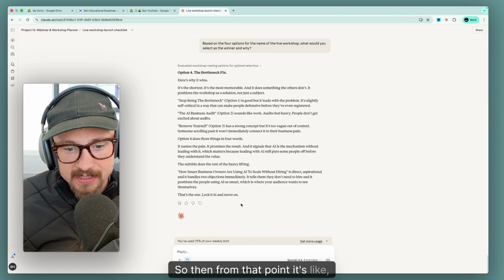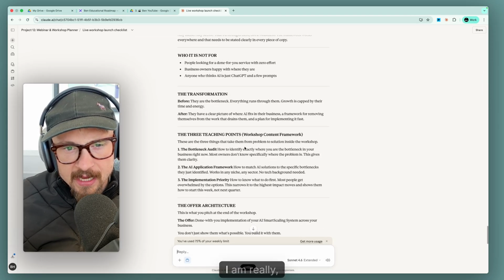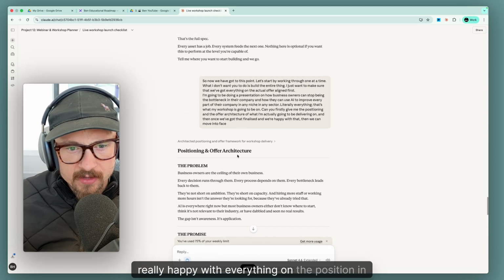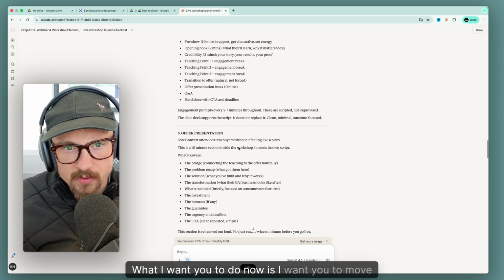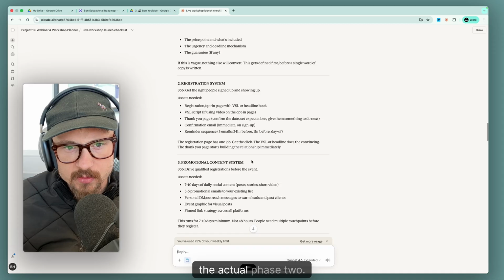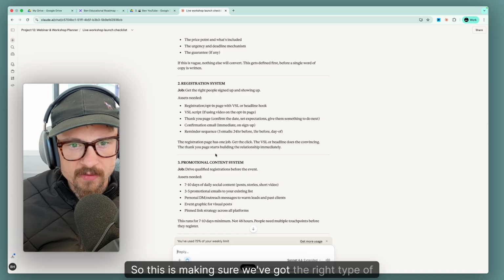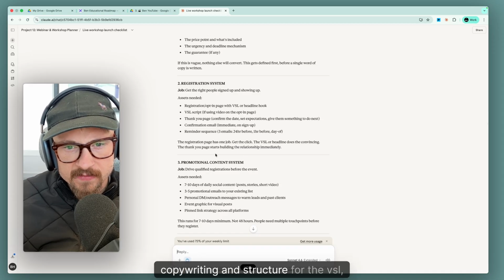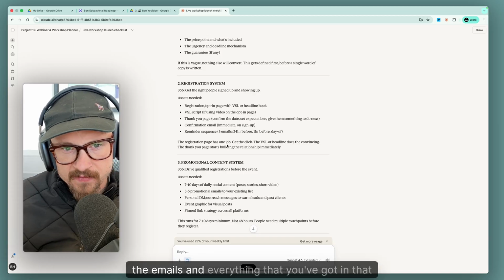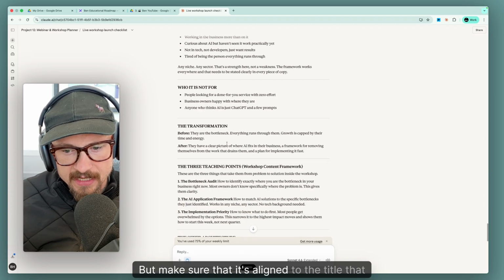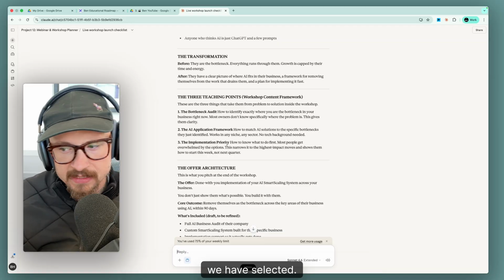So then from that point, it's like, right, okay, I am really, really happy with everything on the positioning, the offering architecture. What I want you to do now is move into the actual phase 2. So this is making sure we've got the right type of copywriting and structure for the VSL script, the post confirmation thank you page, the emails, and everything that you've got in that list. But make sure that it's aligned to the title that we have selected.